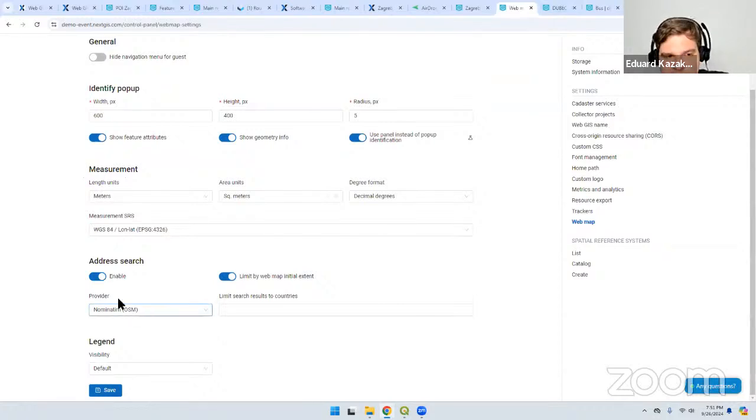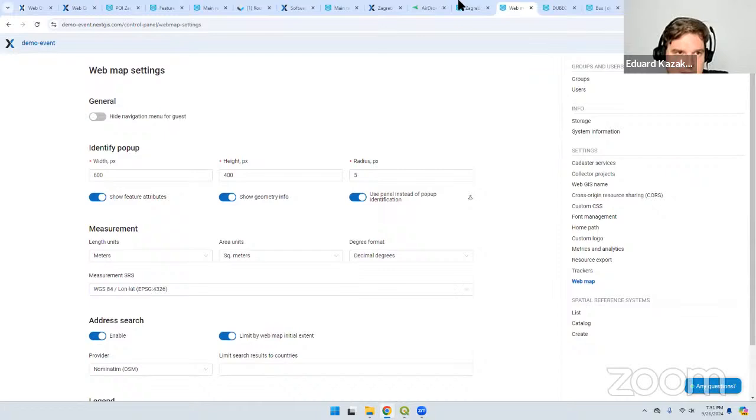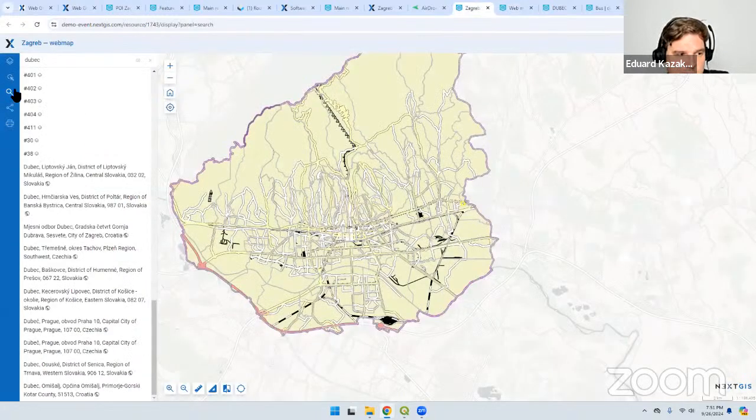And also you can set up provider. By default, Nominatim is used. You can select another one, and you can limit search results to a list of some countries. So this item is quite configurable.